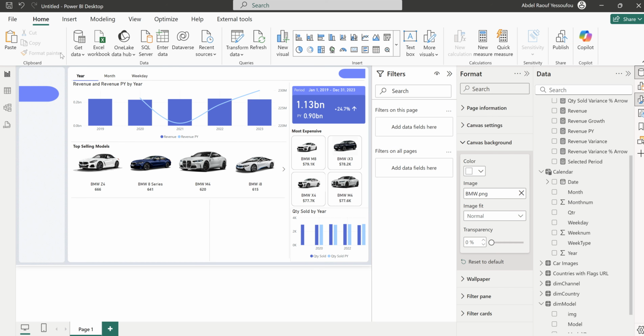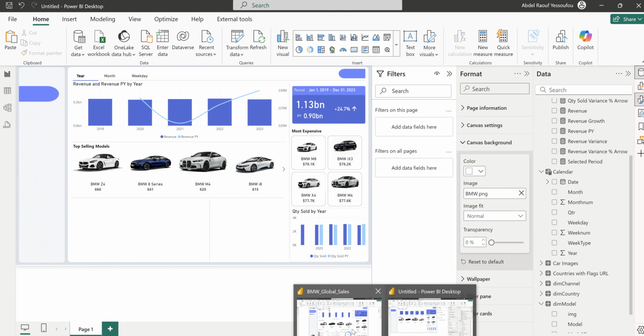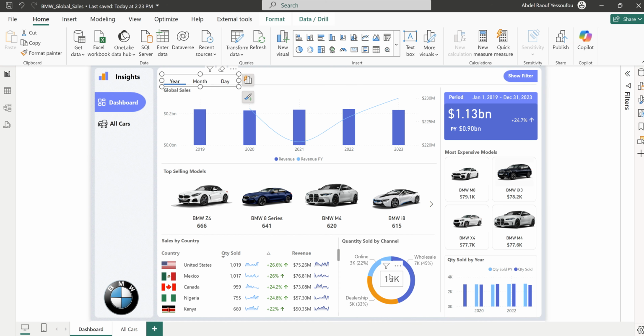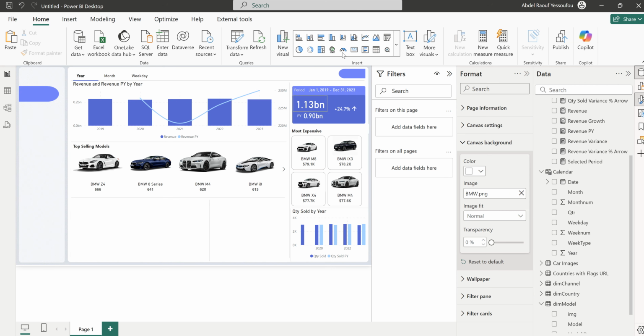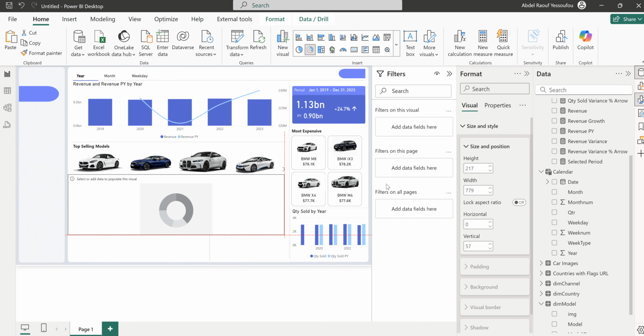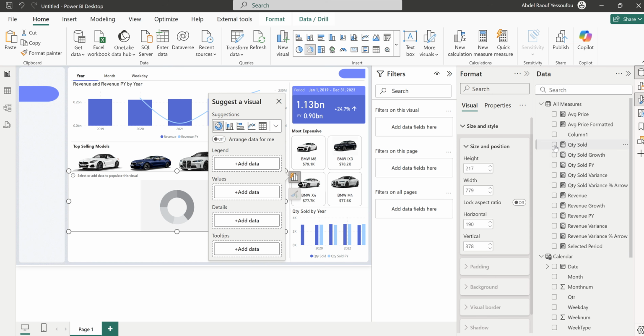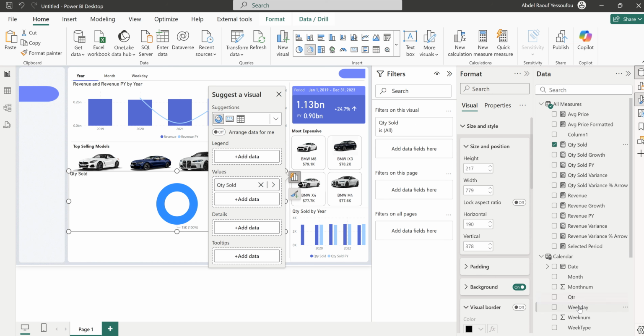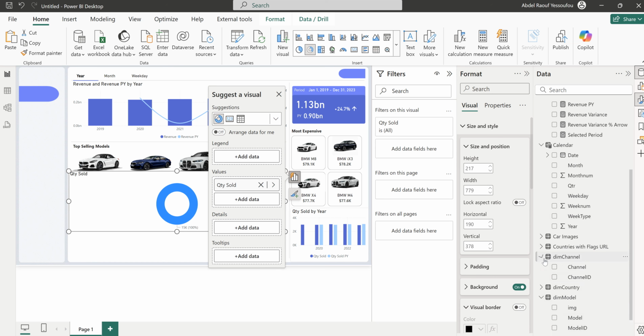Okay, so we have this now. Let me add the donut here for quantity sold by channel. So we have this quantity sold by channel. So quantity sold, and then I'll go and select the channel here.